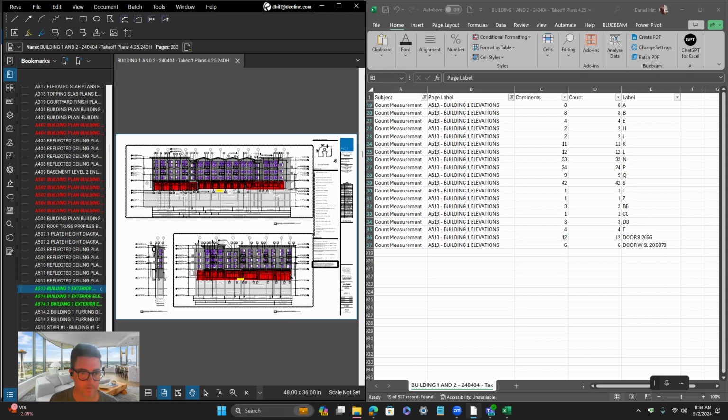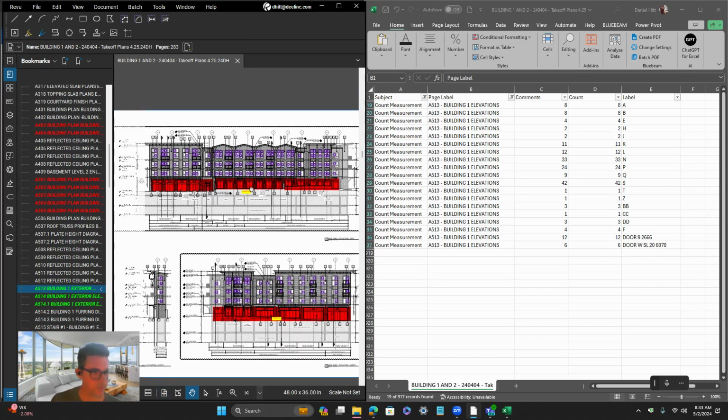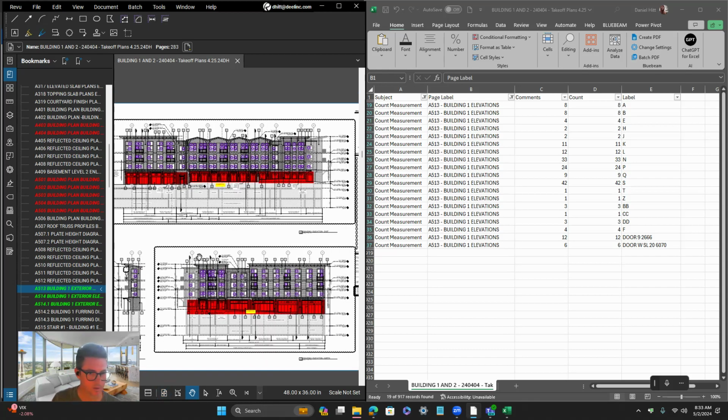513. Alright, so all of these markups that you're seeing here appear on this page under Building 1 Elevations. So I have 186 window coverings. I can tell that just right there at a glance.